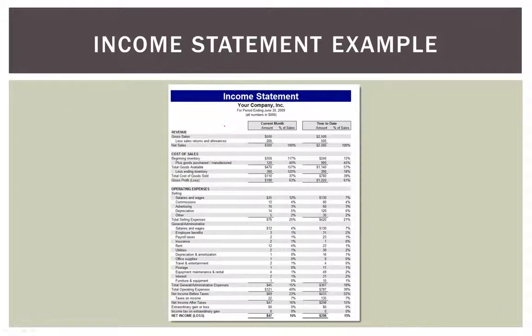So here's an example of an income statement. This is simply the blank template that Excel has for an income statement. It's really easy to produce because it comes with the program. If you look at it real quickly, at the top we have our revenue, which is always at the top of our income statement. And in this case, we had gross sales of $500,000, and then we had some returns and other allowances that reduced that net sales to $300,000.